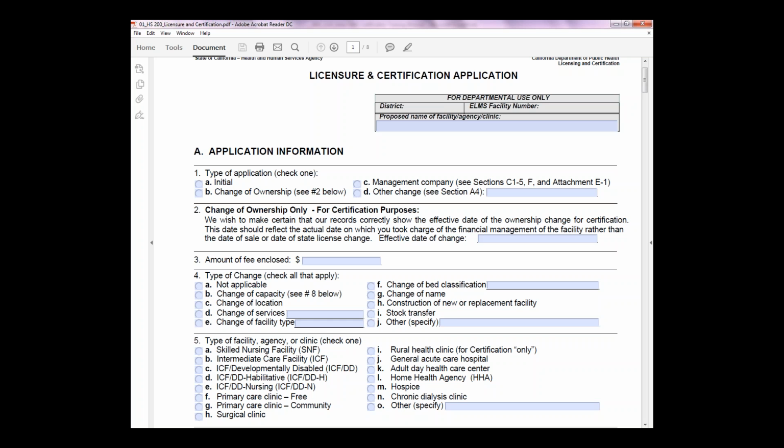Item number 3, I'm not going to go through each item. I'm just going to kind of highlight most of it, but not all of it. Item number 3 is where your licensure fee will be enclosed. You'll make out a check, money order, whatever, to the Department of Public Health. The licensure fees, cost, are on the Department of Public Health website. There in your resource guide, you will find the link that will take you there.